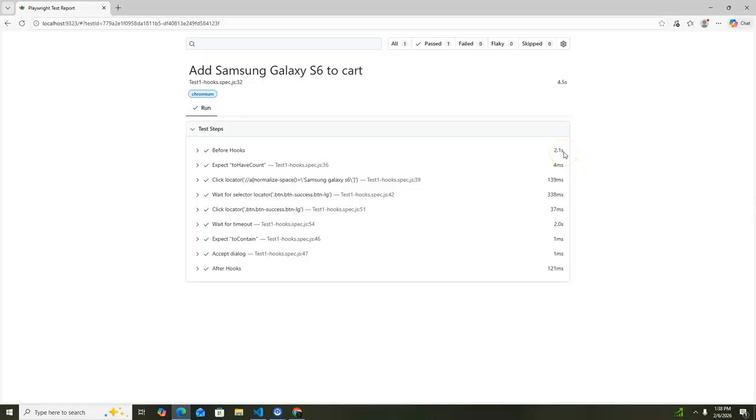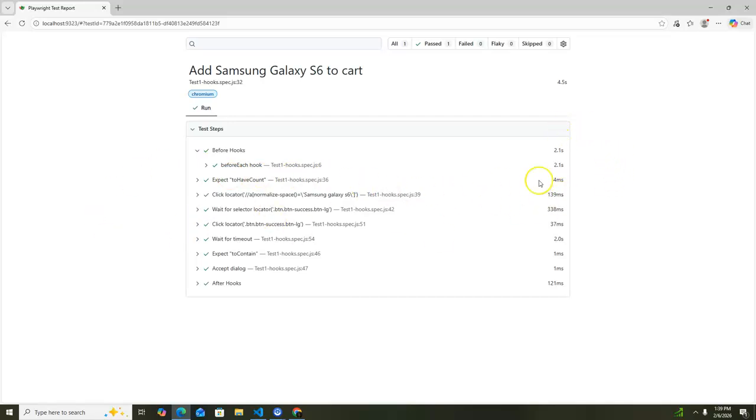So you can see the execution time. These are the steps. Like the before hooks step executed in 2.1 seconds, and this one 2.1 seconds. So all the steps you can see, and here you will be able to see how much time it took for execution.